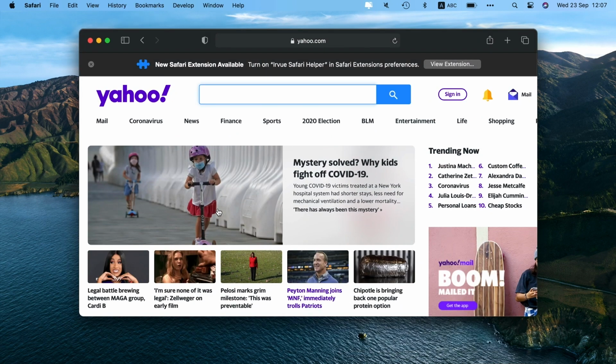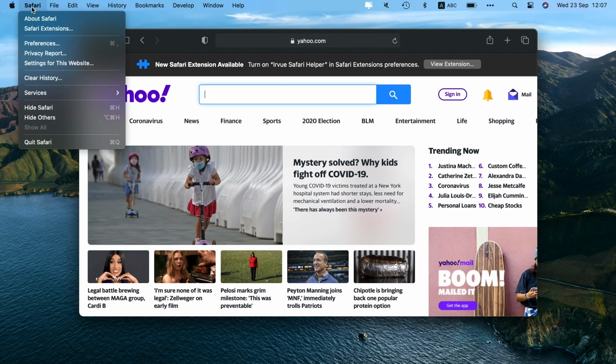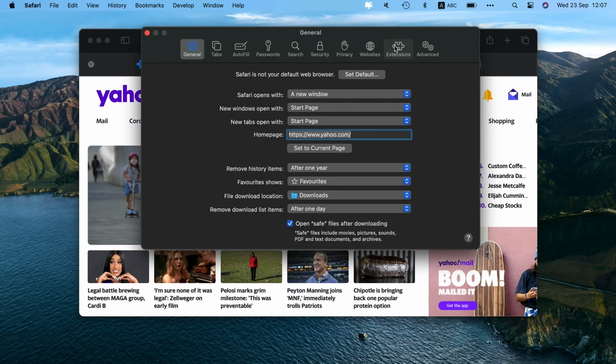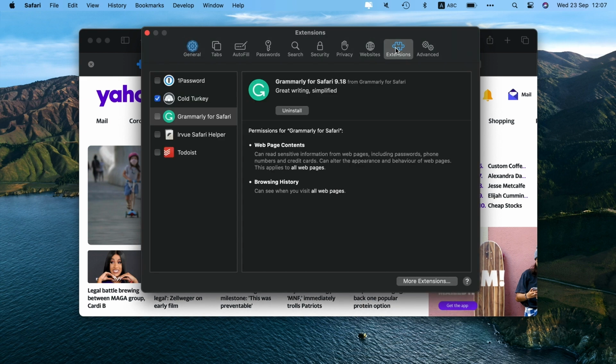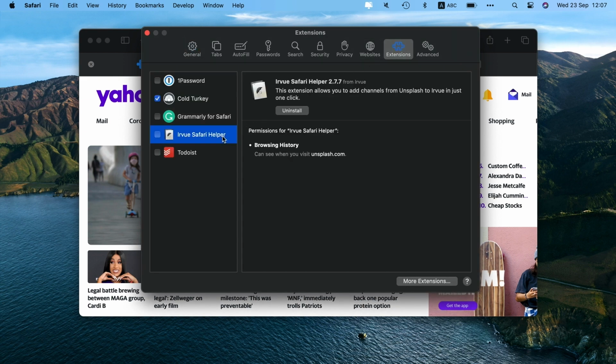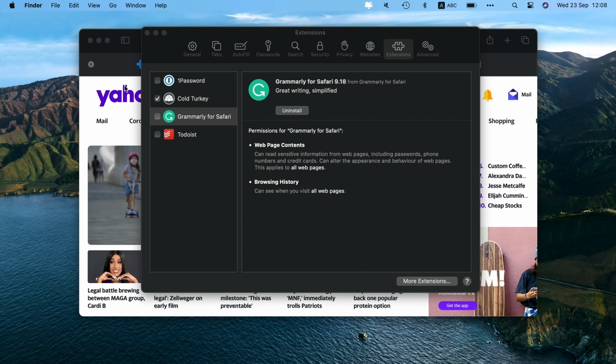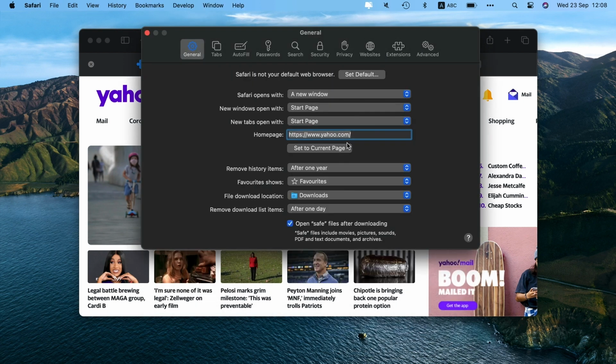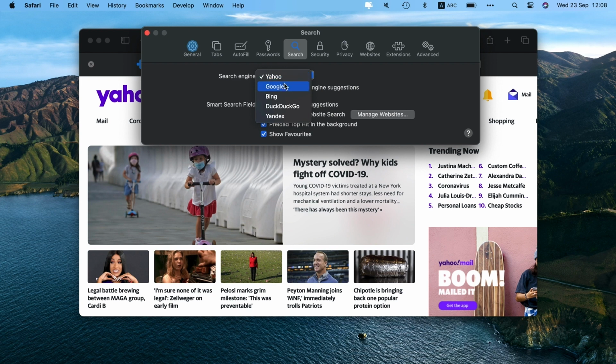Launch Safari, go to Safari menu and select Preferences. Then choose Extensions. Look for extensions that are related to Yahoo. See any? Select it and hit Uninstall. Once done, go to the General tab and change the home page to the one you like. Finally, head over to the Search tab. Pick the search engine you want to use. My preferred one is Google.